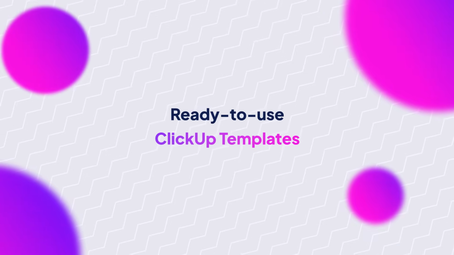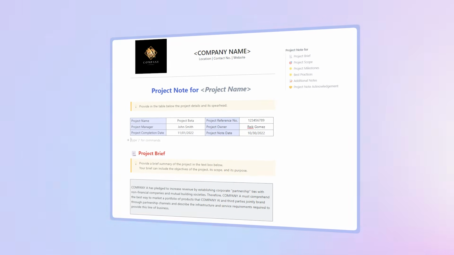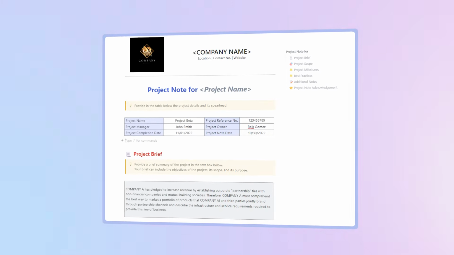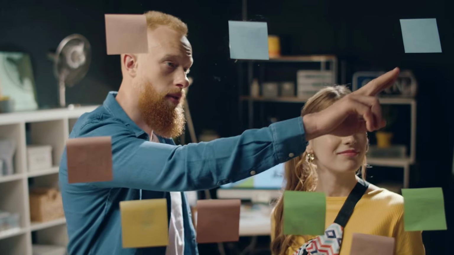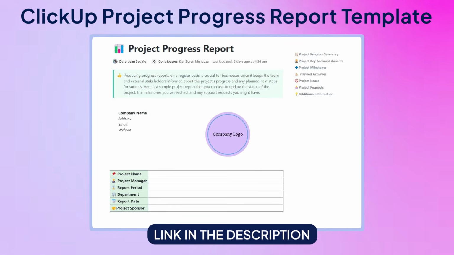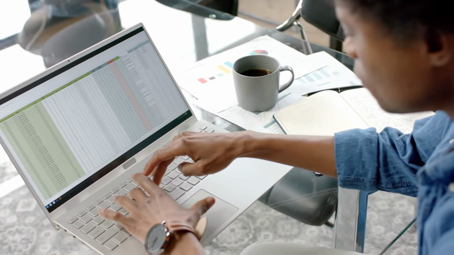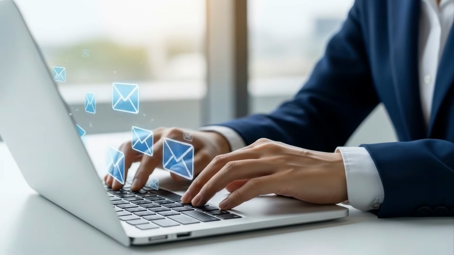And once your report is polished and looking sharp, why stop there? If you want to save even more time on future reports, templatize this workflow in ClickUp. You can pick one of the 3 templates to start with. First is the Project Progress Report template.